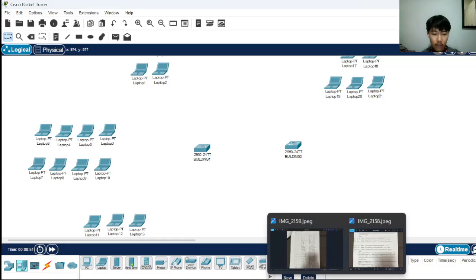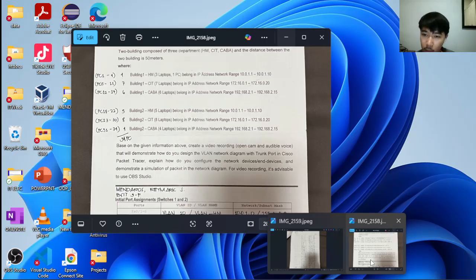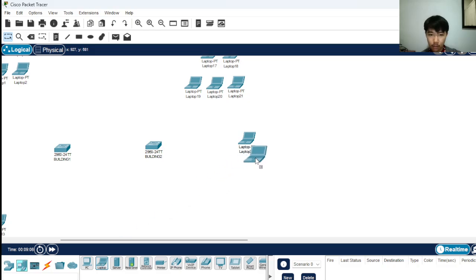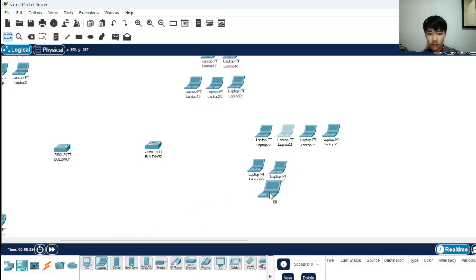Then VLAN 20 on building 2 is the CIT department. It has 8 laptops: 4, 5, 6, 7, 8.